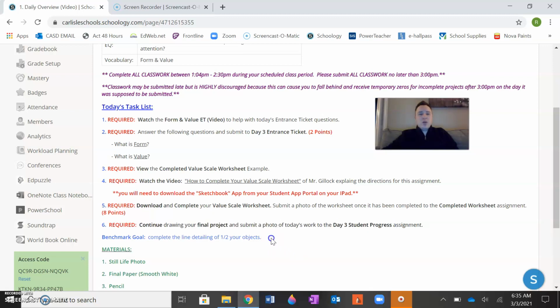Now, your benchmark goal is to complete the line detailing of at least half of the objects in your artwork of your still life. If you have already finished the line detailing, please feel free to take what you learned about the value scale and how to create form using value and start adding light and shadow on your actual photographs today to practice shading your objects.